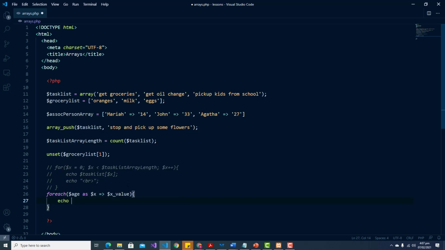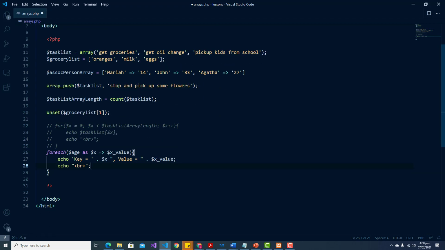So here we're going to echo our key. Sorry, key. And we're just going to concat our values. And let's say value equals. And then let's echo a break. So this is going to do a for each loop, and it is checking and seeing, setting x equal to age, and then also the associated value for x. So let us save this and run it.